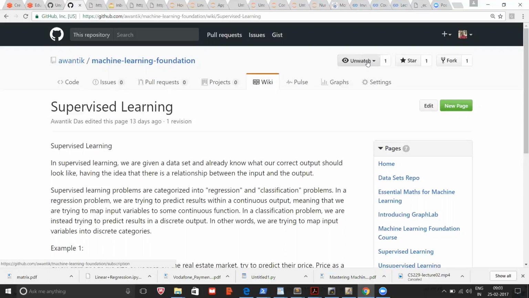So understood, right? What is classification? What is regression? In a classification problem, we are trying to predict results in discrete order. In other words, we are trying to map input variables to discrete categories.